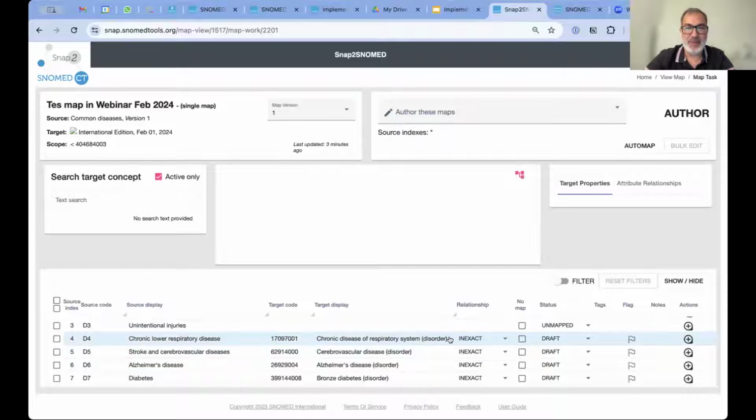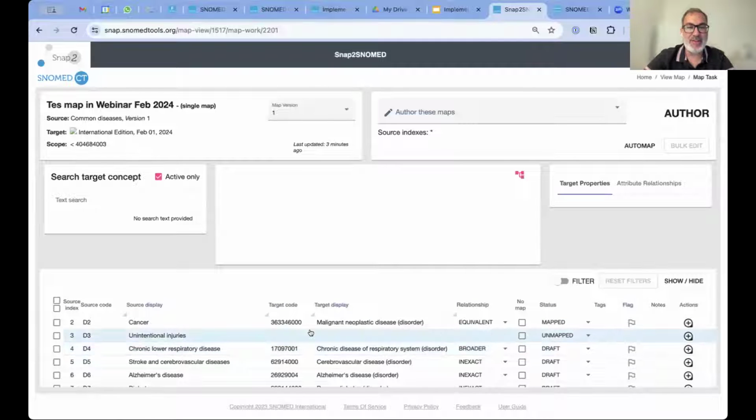Yeah, so for example, in this one, we can say it's mapped, but the value is actually broader. Yes, or I can enter and replace it. Or for an intentional injury, for example, it was not possible to find a close enough map. And if the candidates it found are not similar enough, then you need to do it yourself.